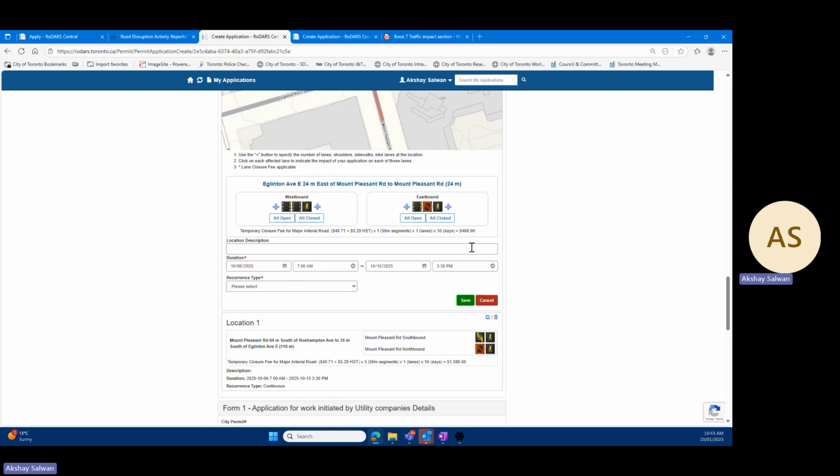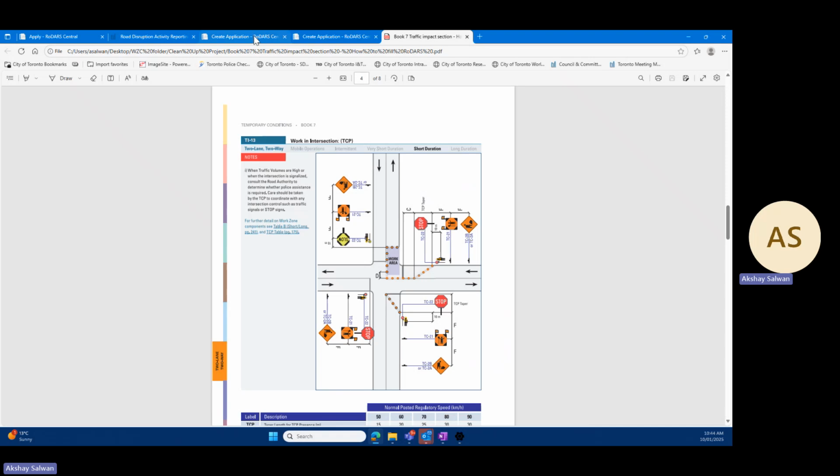By the way, because we are doing both of these closures at the same time, the dates are going to be the same in here, the 6th of October to 15th of October. But if it would have been different phases, the dates would have to be different. In this scenario, the dates are going to be the same just because it's for the same closure.